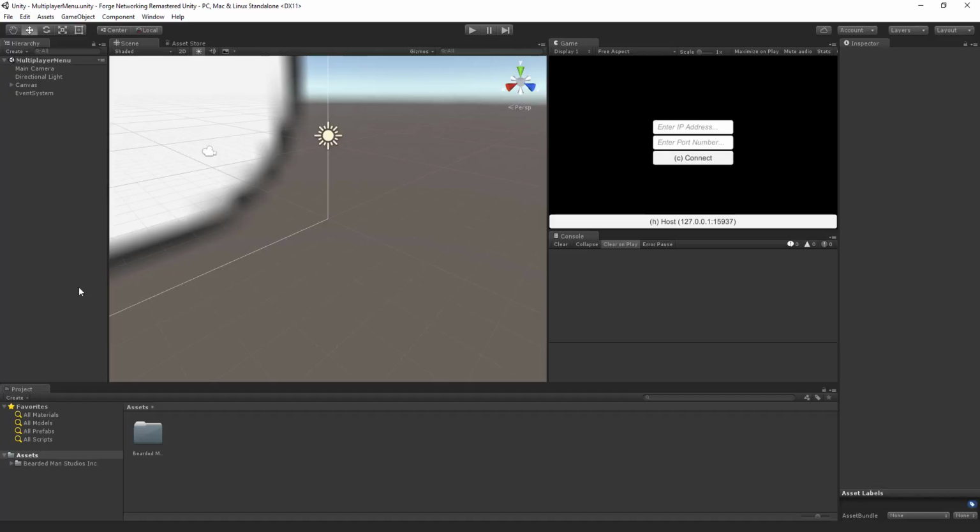Remote procedure calls, often known as RPCs. So what a remote procedure call is basically when you call a function across a network. So I say jump, and then the client jumps, and you can think of it that way.